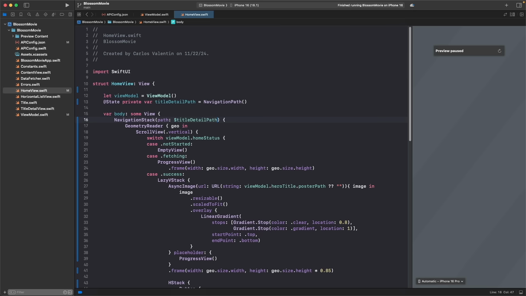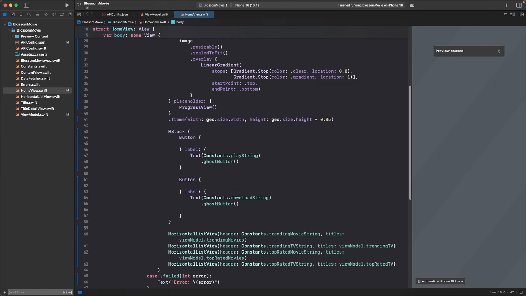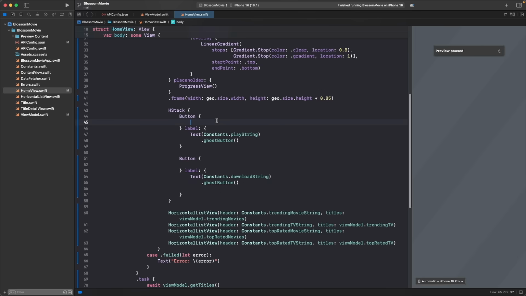Path: $titleDetailPath tells SwiftUI which screens we visited, so it knows where to go and how to go back. Moving on, inside the play button action, we can put titleDetailPath.append(viewModel.heroTitle). This adds a new screen to the stack using heroTitle as the data for that screen.